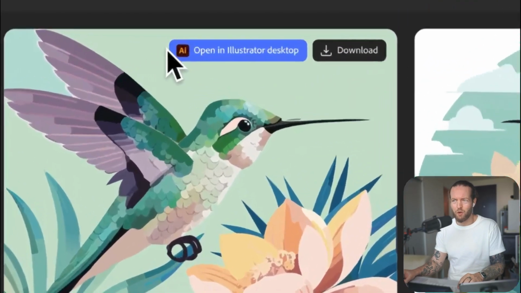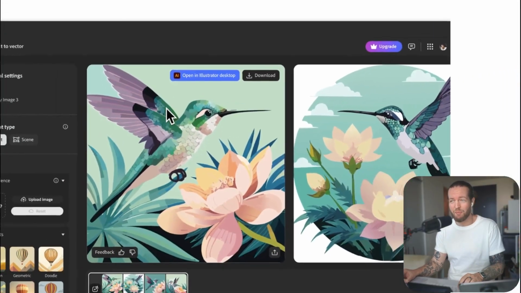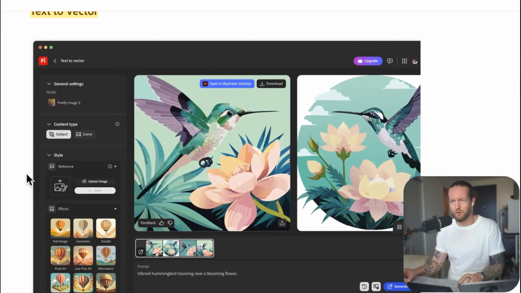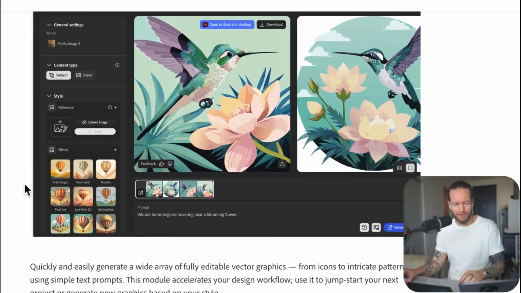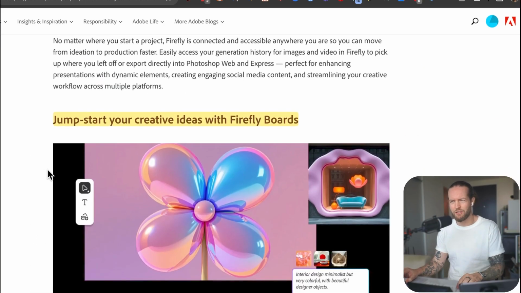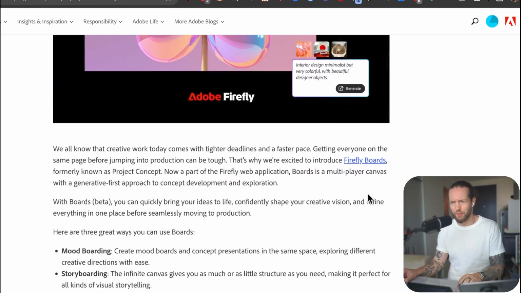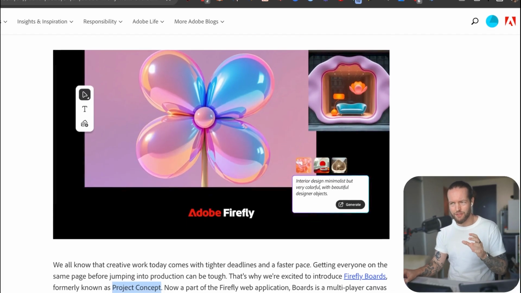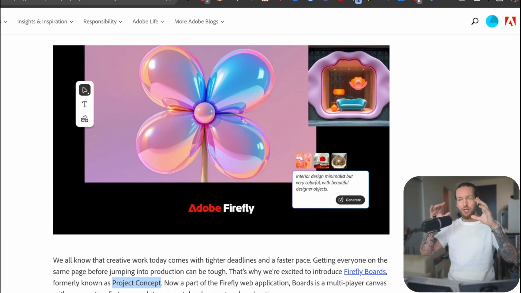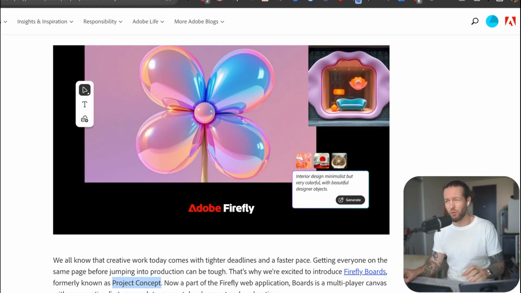And it does seem like you can open these in the Illustrator app, which is a huge time saver for any illustrators that are using that app in particular. And then they have the new Firefly boards. I haven't tested this myself, but they have it as project concept. It's more of a reference image space where you can have an image here, then you can make more images and try to create your creative vision board or inspiration board, continuously iterating the last image to something you might like in the future. I actually quite like this.